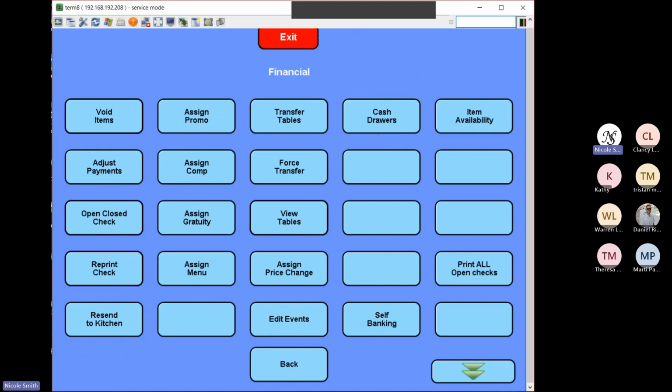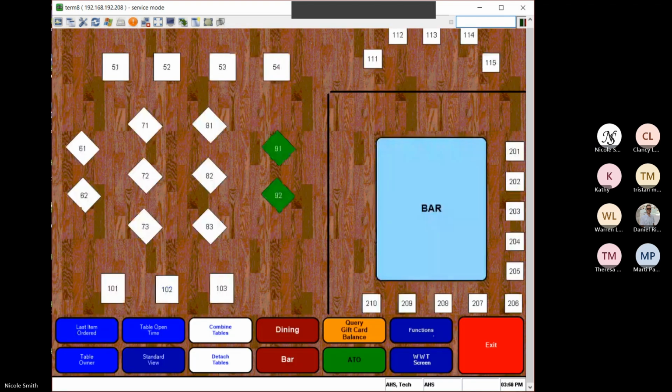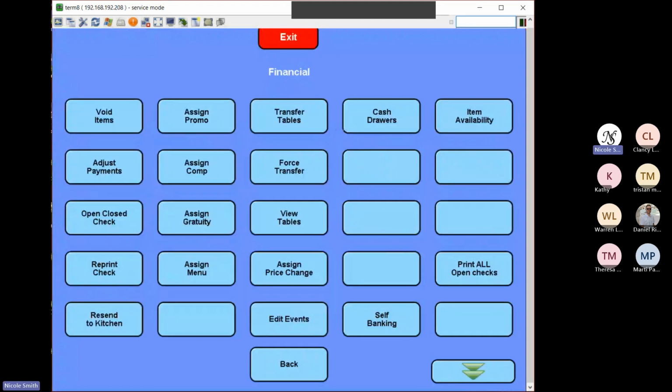Cash drawers for bartenders: when they log in, they're going to go to functions, financial, and then cash drawer. They're going to find their name over to the left and just put it into the empty box in the middle of the screen. This will assign them to the cash drawer.